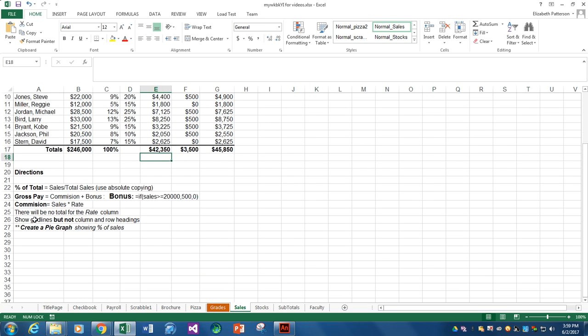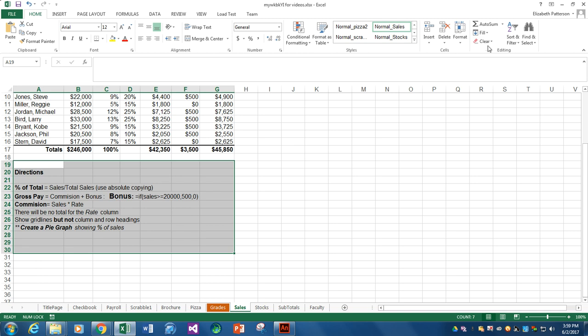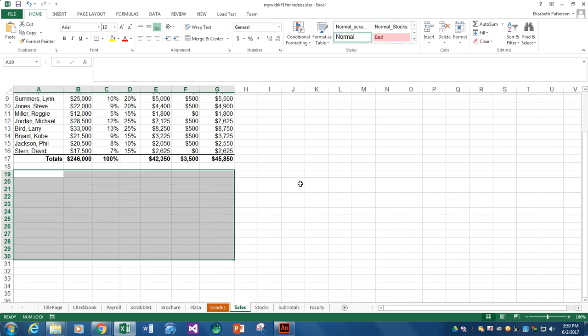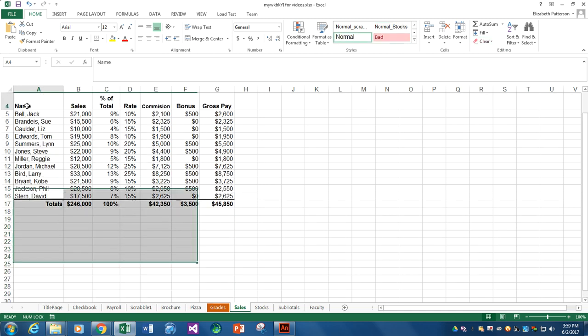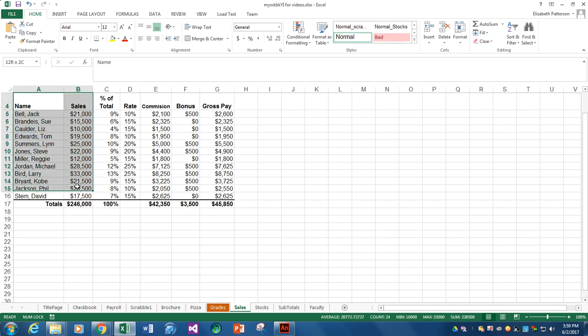Then we were supposed to create a pie graph showing percent of sales. I did all of this for us. Grid lines we don't have to worry about. I'm going to clear that all out using the clear command way over here. Clear all. And a pie chart percent of sales. Piece of cake. Oh, that would be funny because it's a pie chart.